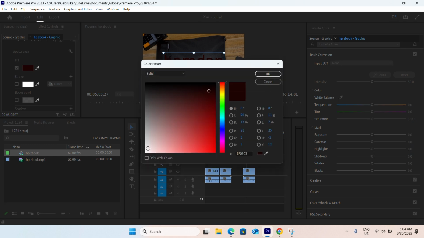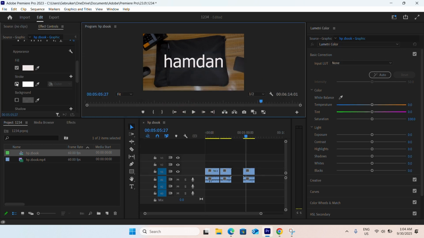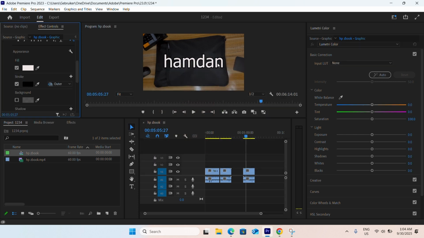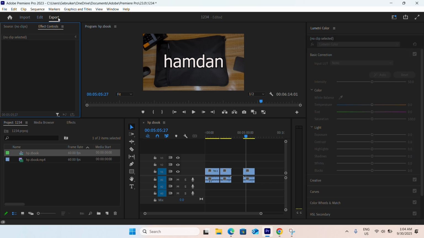I've changed the color. This color is not nice. Let me change it to white. And yeah, so you can do a lot of things. You can stroke it. Let me stroke it with black. So yeah, there are a lot of stuff you can do. So basically that's what you'll be using. And if you improve on this, I think you'll be good to go.